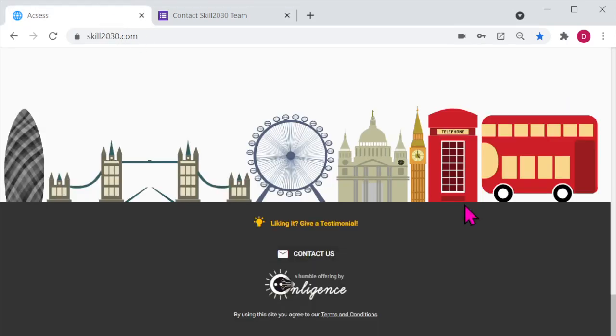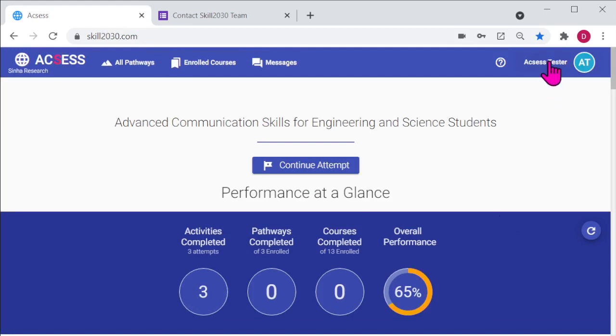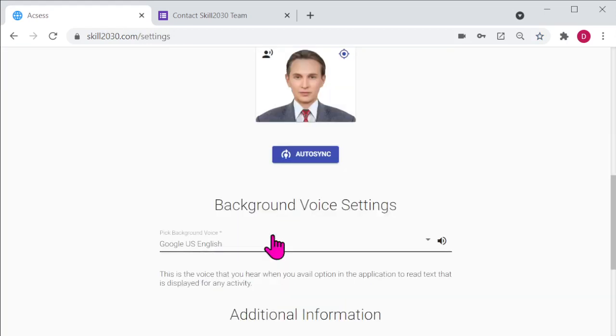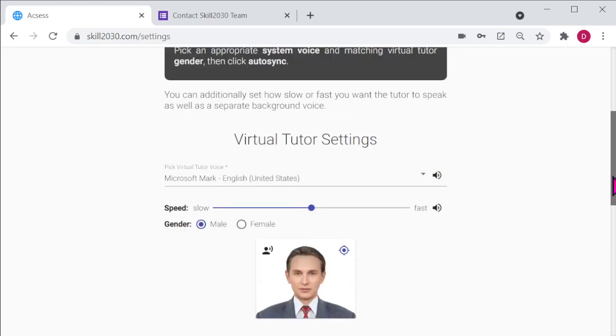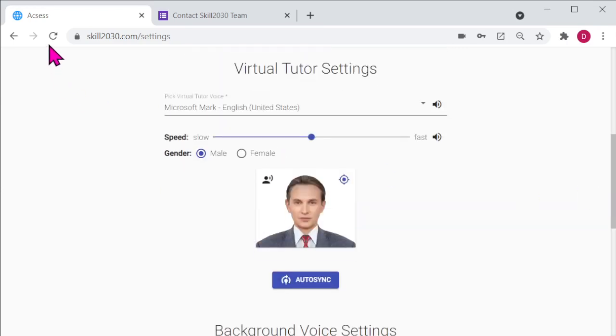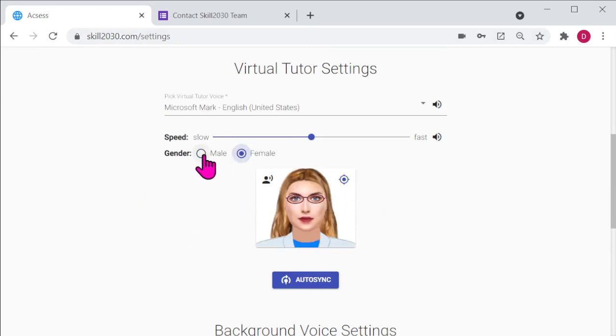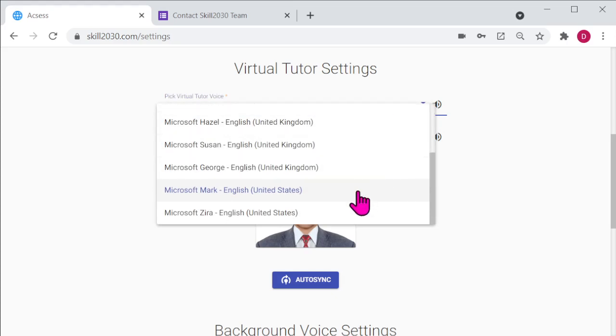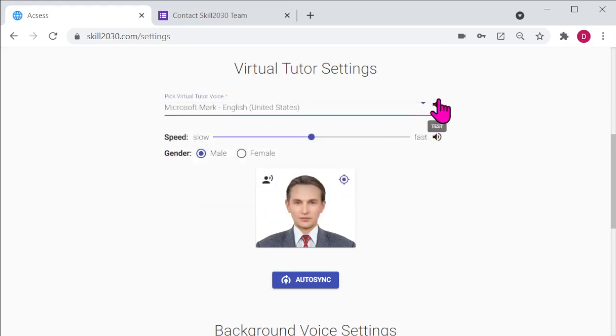The first thing to do is to go to Settings. The first time, it may automatically take you there. If you are using mobile phone, the menu may be on the left side. In Settings, you select your teacher, male or female, and the kind of voice, American or British English, male or female voice, and you can try out the voice by clicking on the speaker.